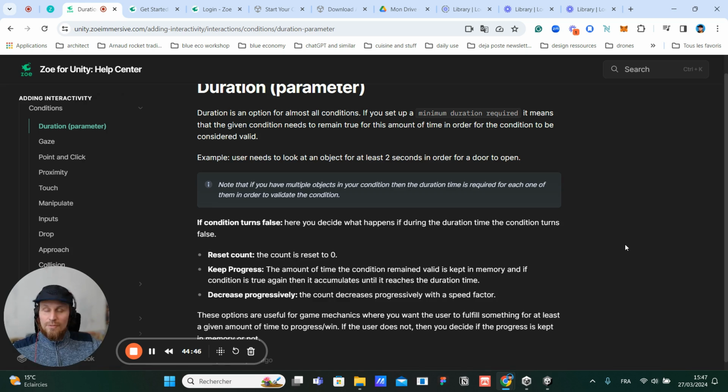And just so you know, if you create an interaction with several conditions and you use this duration parameter in one of the conditions, you should use it on the other conditions as well, otherwise it might not work.